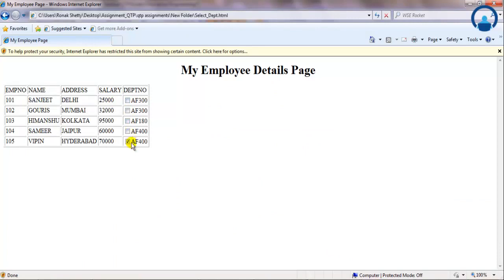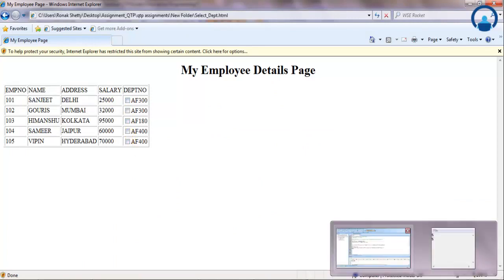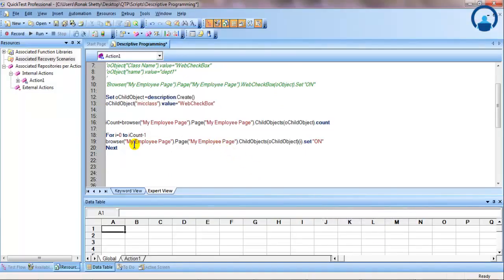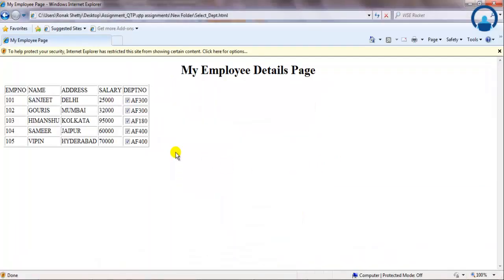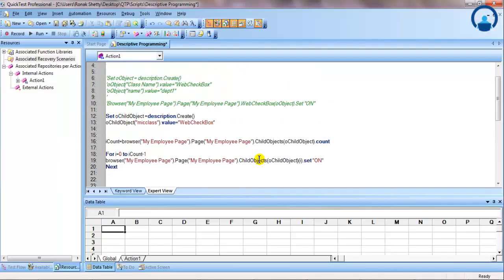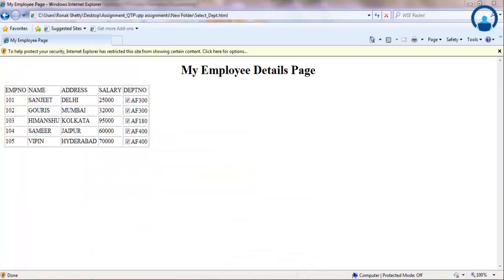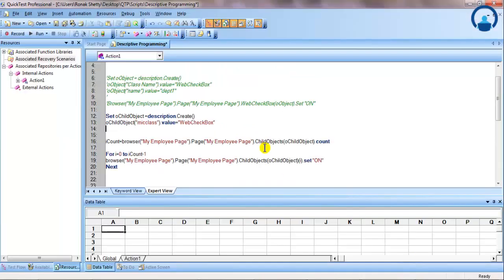So let's remove the check, we'll keep it unchecked as the default setting and run the code. As you can see, we have checked all the child objects which are in the collection. So this was the application of the child objects. Now, it's not necessary that we have to check all the checkboxes. Using indexing, you can check only the required checkboxes using this code. So this is what we do.